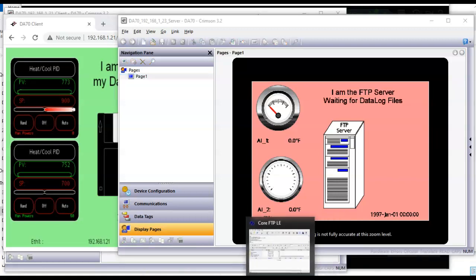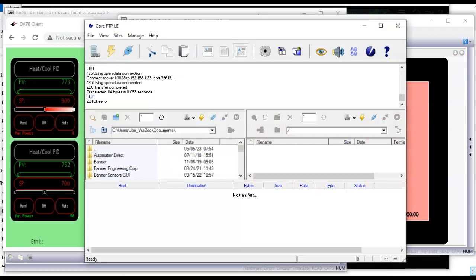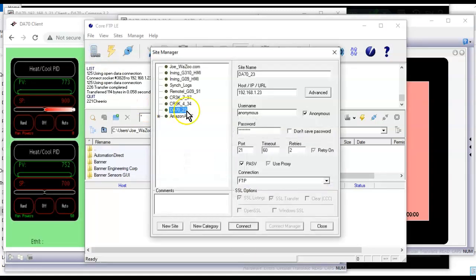Since we're using FTP, I'm going to open up a software package I like called Core FTP as a client. This is a low-cost software you can use as a client, and that's what I'm going to use here. If I hit the connect button here, you can, I think, by default, set up 10 sites or something. Anyway, I've got one here called DA70_23. Notice the IP address. I'm all connected locally here.